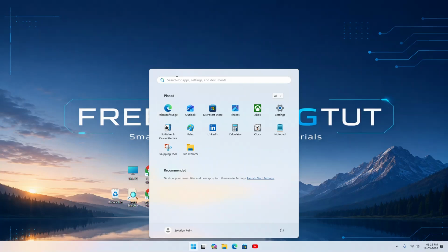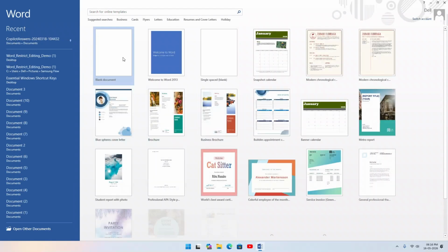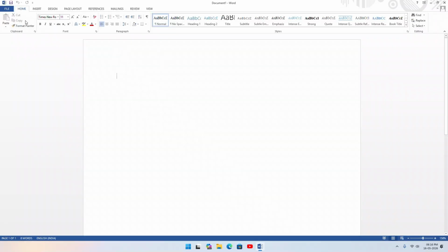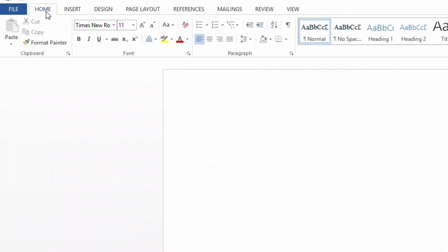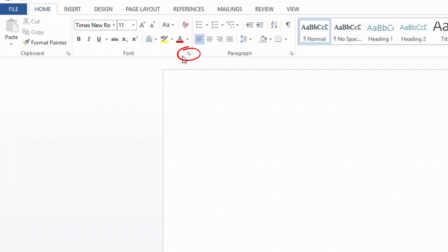So firstly, open Microsoft Word application, then click on the blank document. Now under the home section, you can see here Times New Roman is the default font. Now to change the font, click on this down arrow.